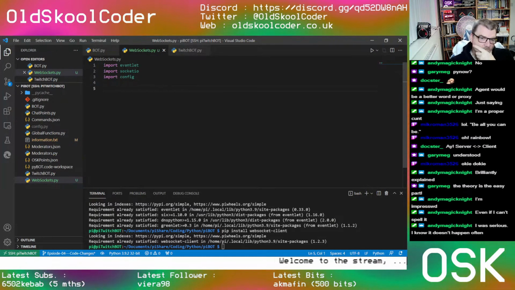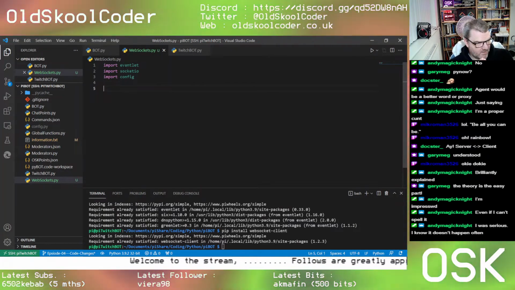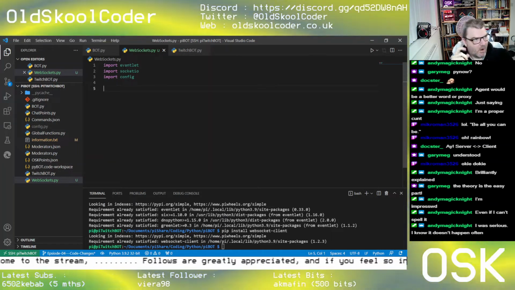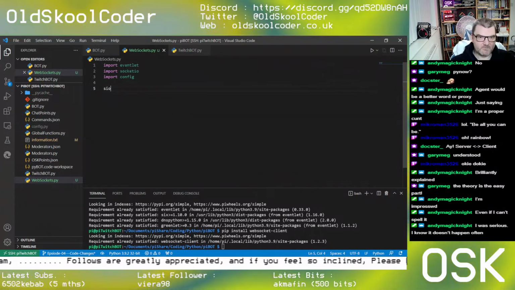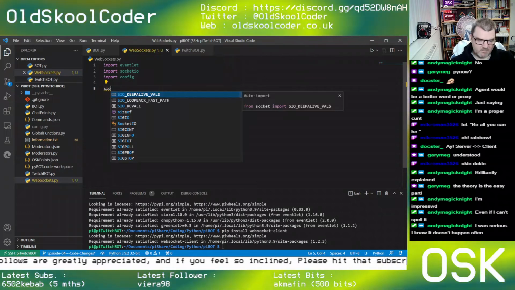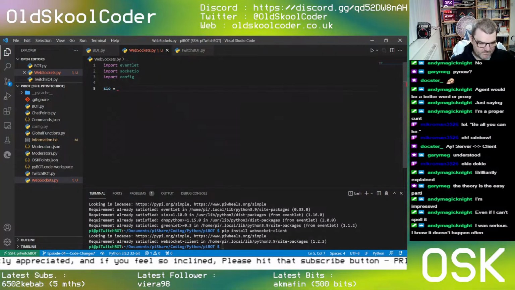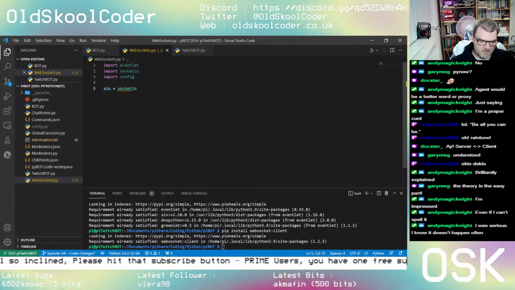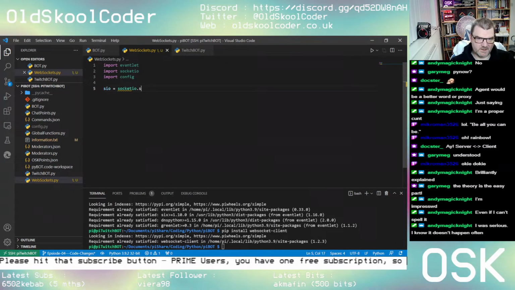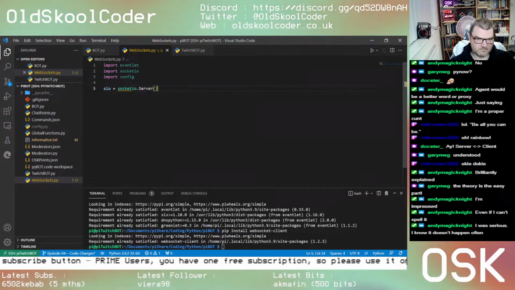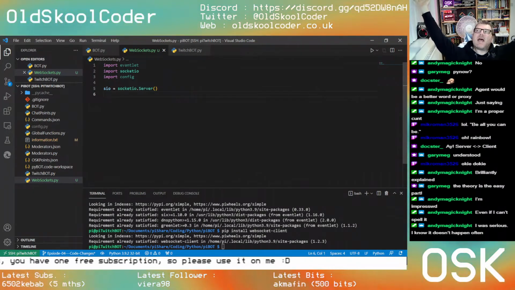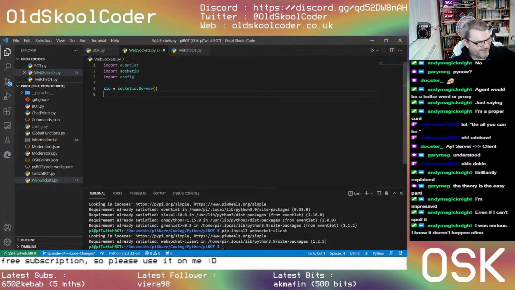And what we're going to do is create an object of the socket. So sio is equal to socketio.Server. Hey presto, one server done. Ta-da! Easy peasy.